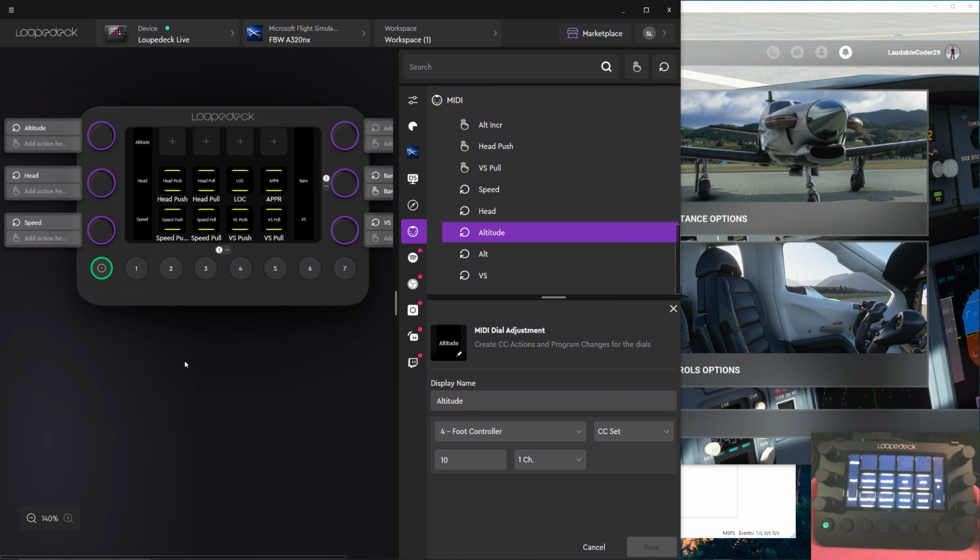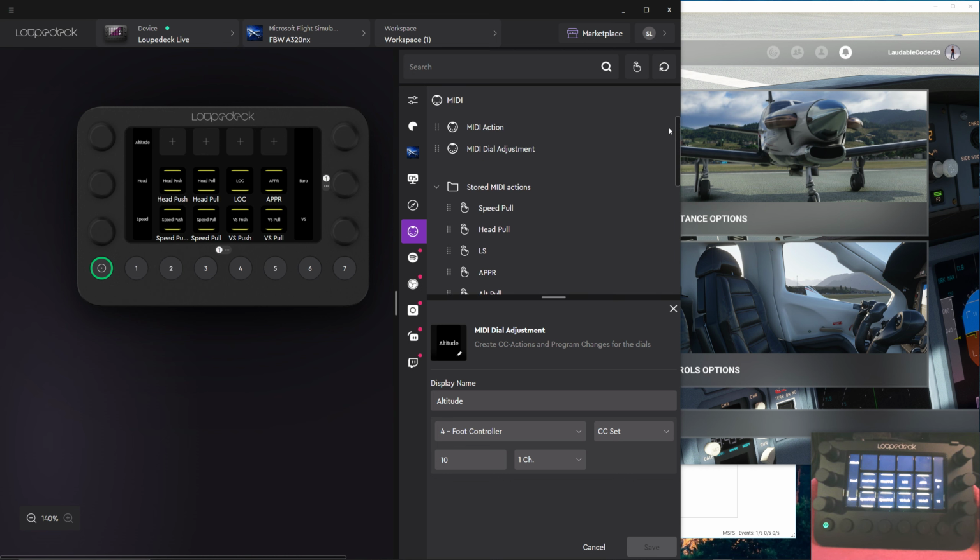Okay, so let us program the altitude push button and the altitude pull button functionality on these two soft buttons. So how do we go about doing that? For using the soft buttons we use this MIDI action. Let us give a new name, altitude push. With the soft button push, we'll make the Loupedeck Live send out a note.